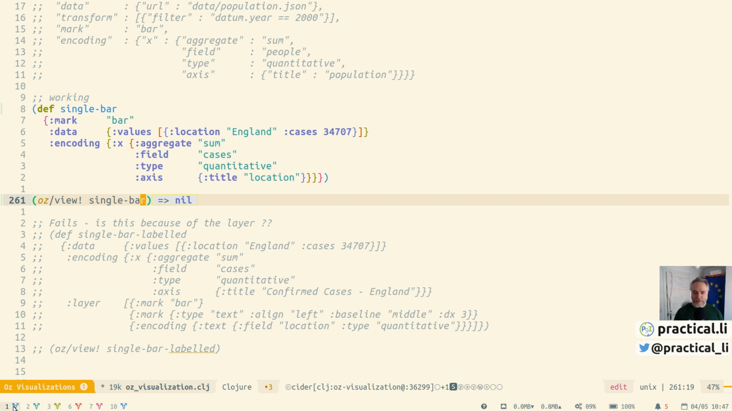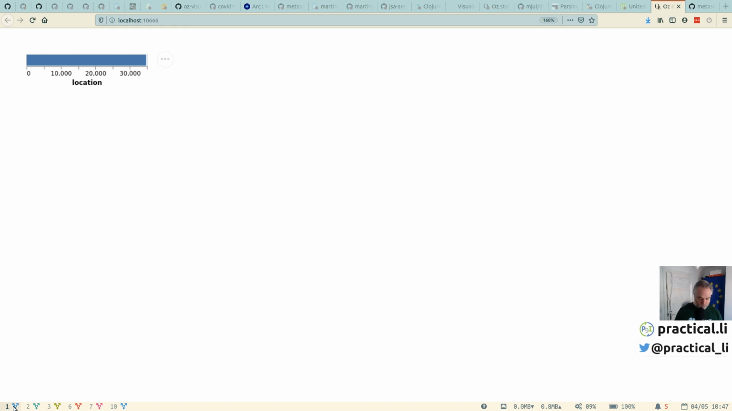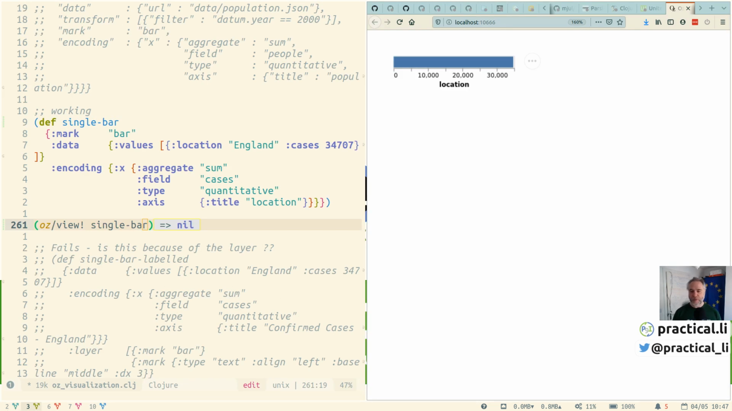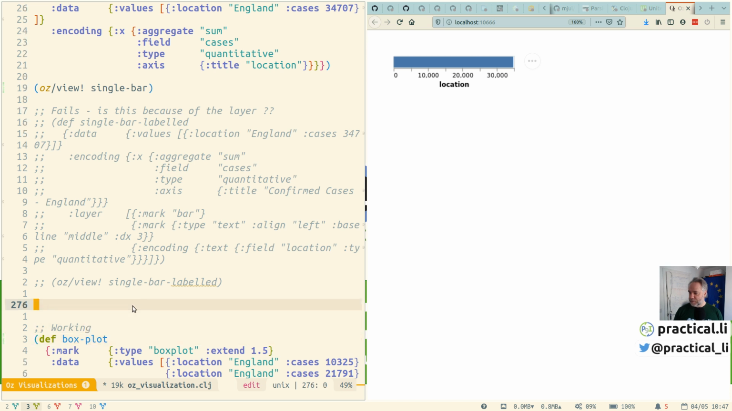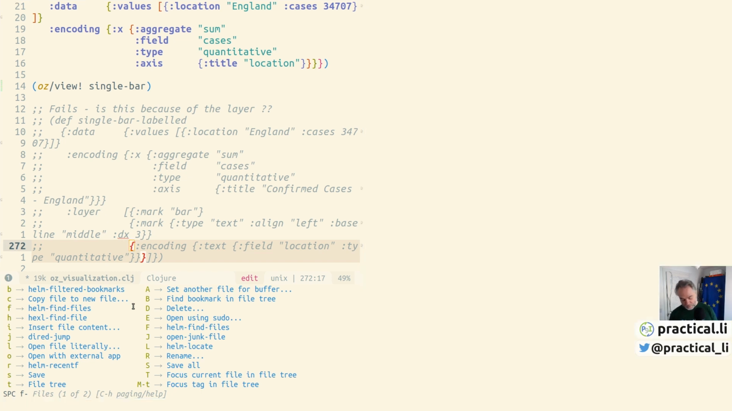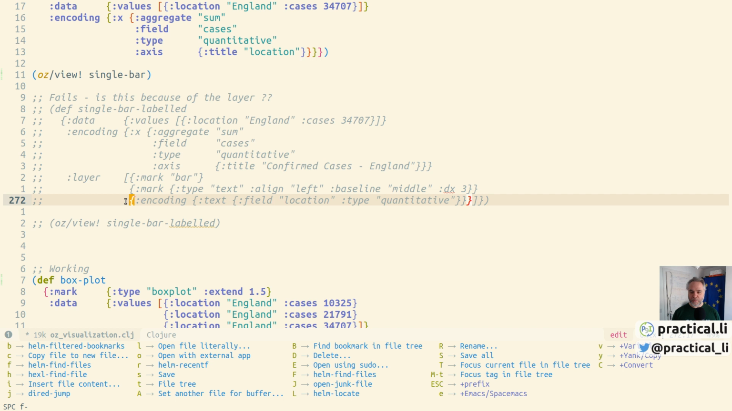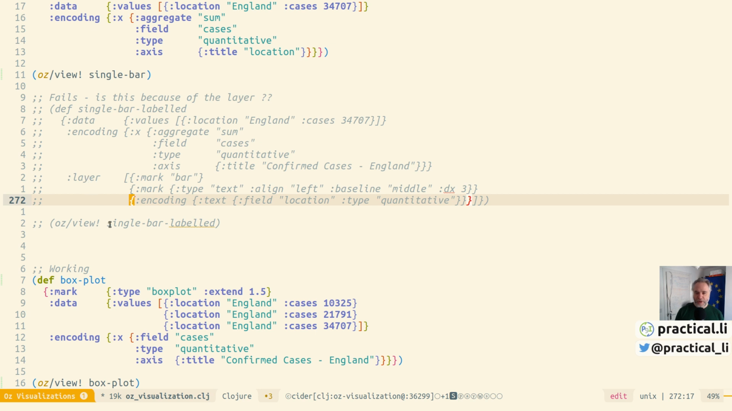Actually, I'll put that back there for now. There we go. Oh, wrong button I was pressing. And then I tried to put a label on this, but it didn't seem to work. So I tried to put in this layer. Instead of using an encoding directly, you can use a layer, but for some reason this wasn't working. It wasn't actually rendering anything, so I'm going to have to come back to that one.